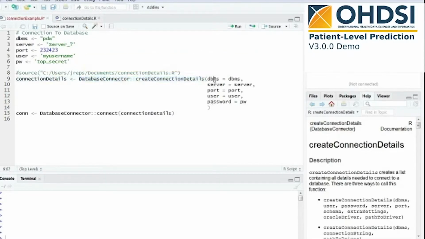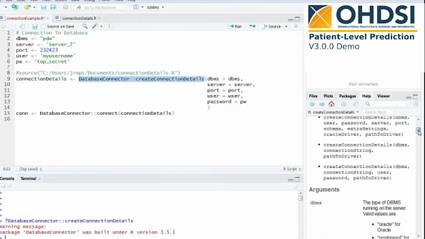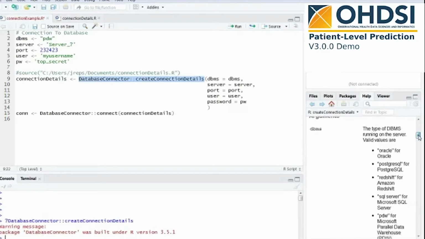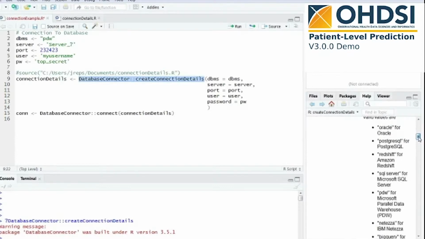So this has 5 inputs: database management system, which is DBMS, and this is a string that you need to input, the server, port, the username, and the password for the username. So the DBMS is a string, and in my case I use Parallel Data Warehouse, so the string I use is PDW. But to find out the string that you need to put, it's best to use the help function of the DatabaseConnector createConnectionDetails, and this will open up a side pop-up where you can see the inputs and the string options that you have for the DBMS. So you can find out what DBMS you're using and the string that you need to input into the DBMS variable.